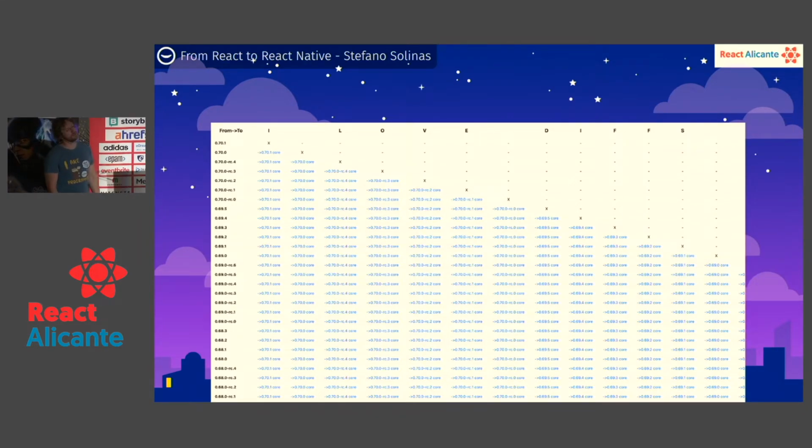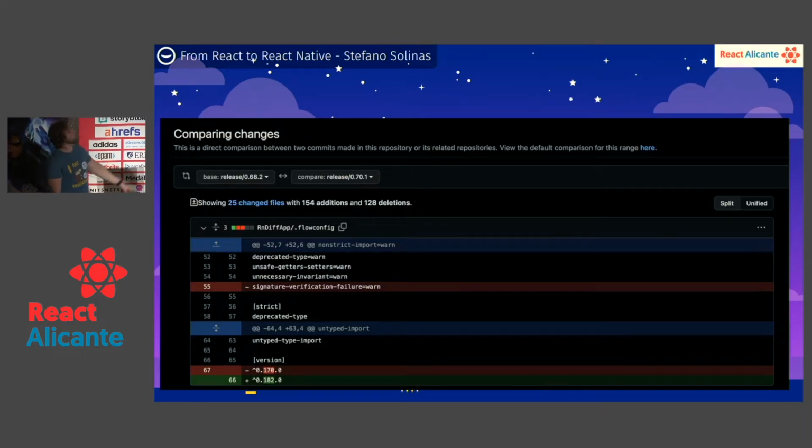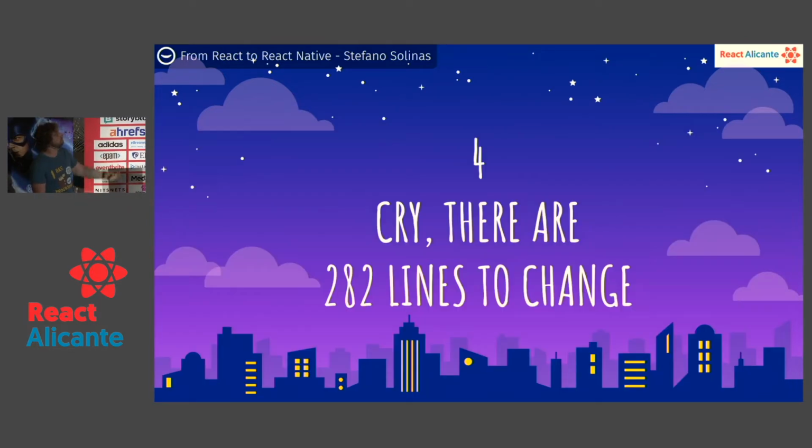So rn-diff does the basic install of React Native for every single version, committing a branch, and you can diff those branches. So you know exactly what the core team changed in a project to work. And I wasn't doing a huge jump, I was doing a two-version jump. So you click on your version, and that's the number of changes. It's 154 additions, 128 deletions. To sum up, you have to change 282 lines to update React Native on your machine.